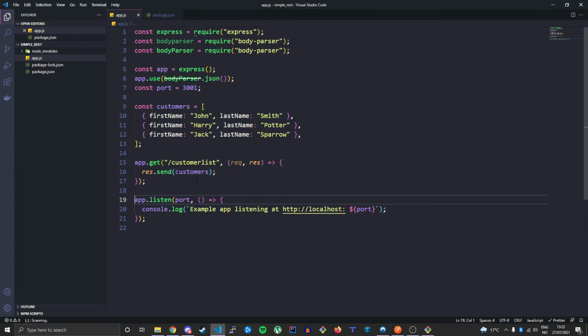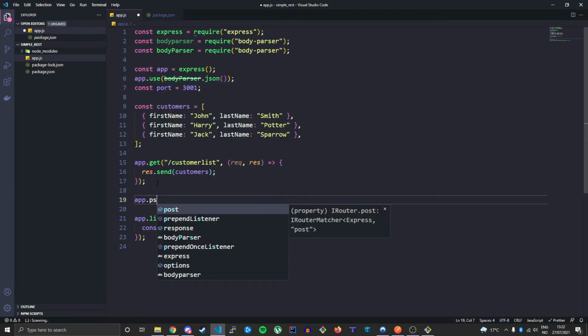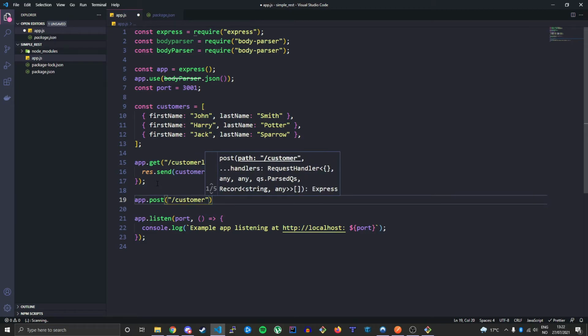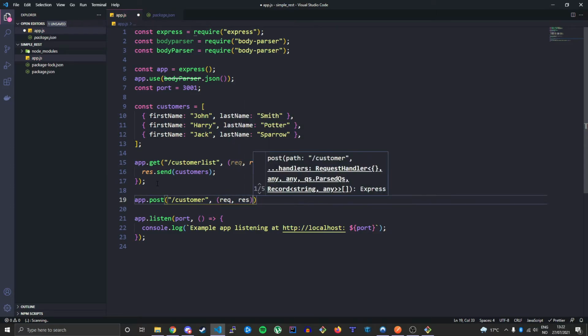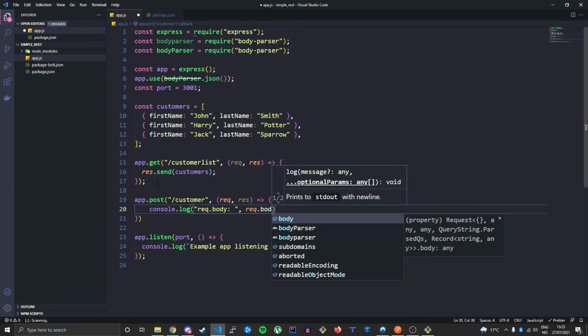Let's expand on this a little bit and create a post route as well. So underneath our get route, let's do basically the same thing with app.post instead of get, and the URL part of our endpoint, which we'll just call customer, and then exactly as the get route, the request and the response or result part of our callback function here, our parameters. And here I like to just log out the request body, just so I know what I'm dealing with. And it's request.body. We'll see in a minute what this means.